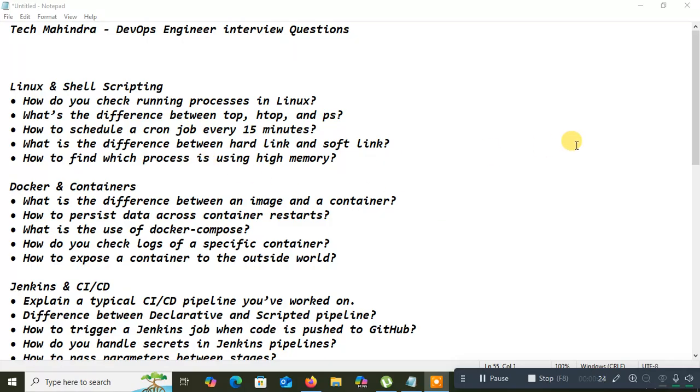In the technical interview, the first question is how to check the running process in Linux. You can check the answer in ChatGPT or Google; that is the PS command. Then, what is the difference between top, htop and PS? How to schedule a cron job for every 5 minutes?